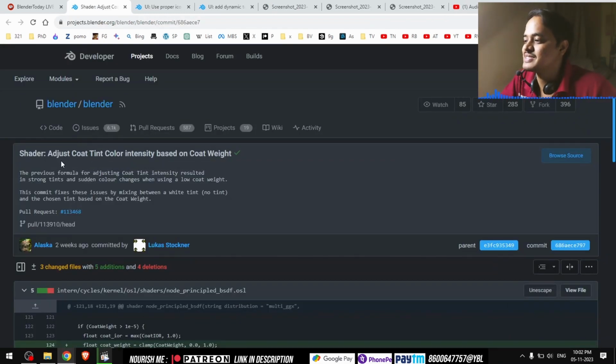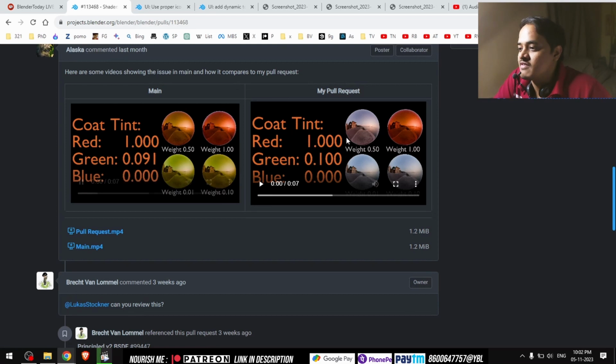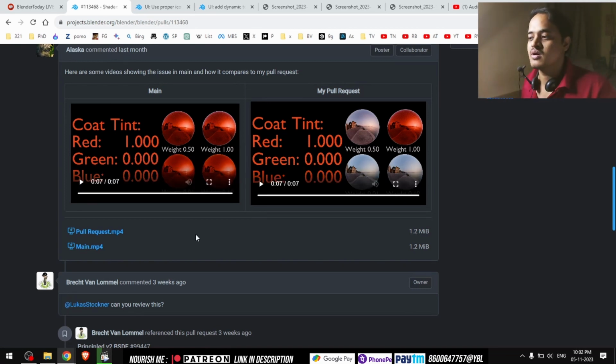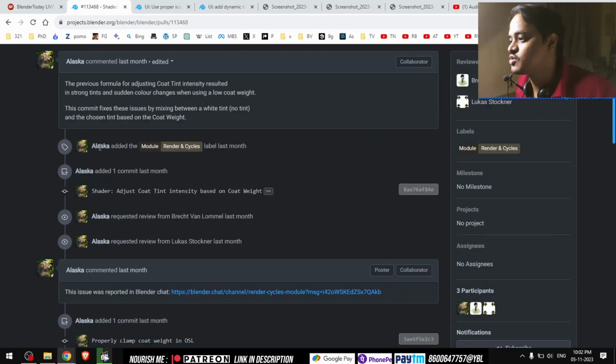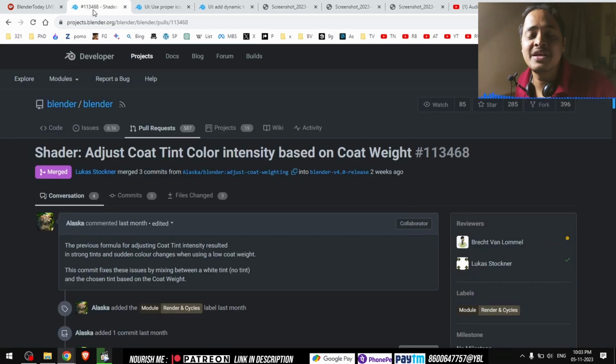Then the next thing is adjust coat tint color intensity based on coat weight. What used to happen was, we have these two different kinds of reflection. When we were changing the color, right at the moment we went to 0, it would just snap back to the base color. But it is not going to happen from now on, and this is thanks to Alaska, and he too deserves our claps. Thank you very much, Alaska, who is helping Blender become beautiful.